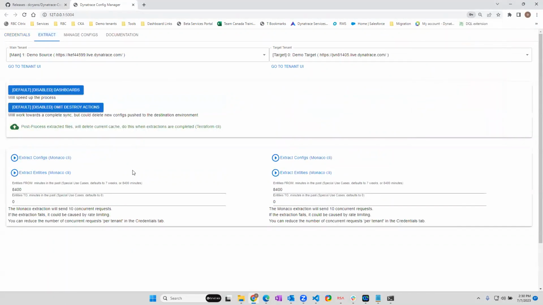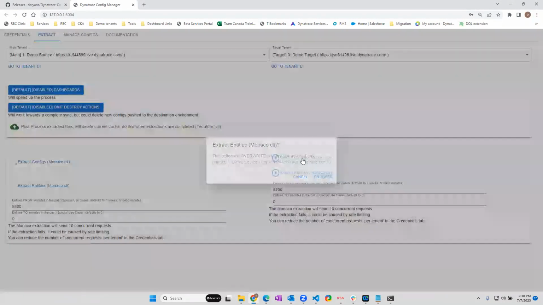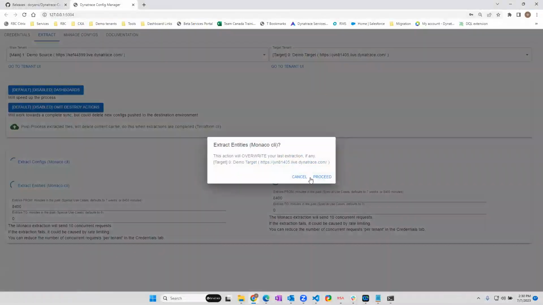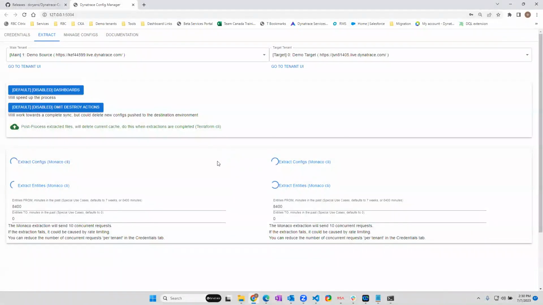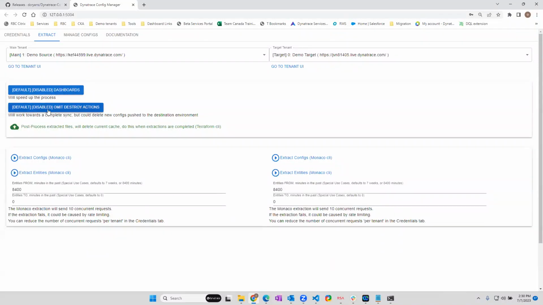And I don't want to save that. And then you can extract the configurations and the entities. You can click on all four at the same time. These will do them all concurrently. And there are options for extracting the dashboards or omitting the destroy actions. These are just extra features. I do recommend if you don't want to move over dashboards, compare dashboards, you keep this disabled.